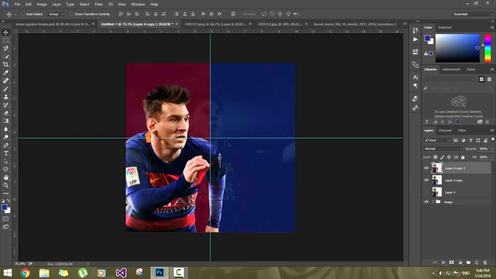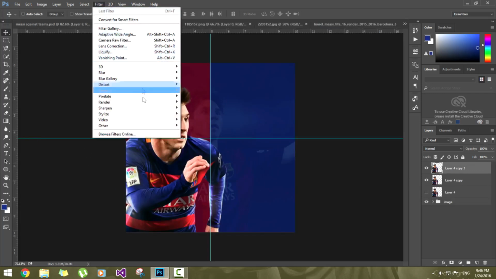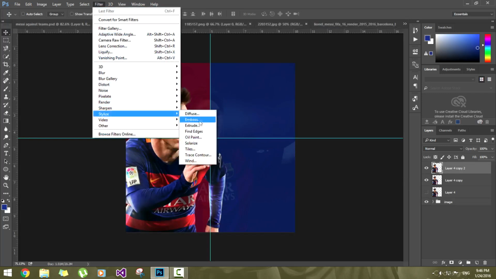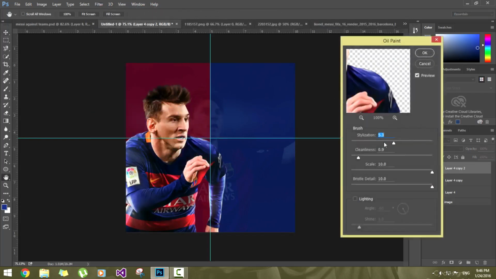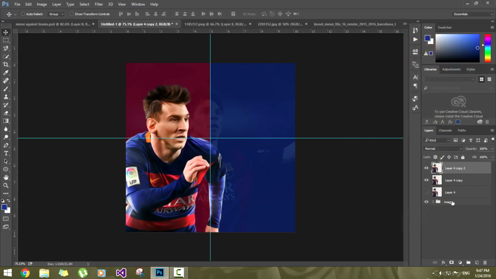Now we will give that stylized effect here, oil painting. Okay, now keep the stylization a little bit more. Cleanliness, yeah, that's all. 4.5, 4.7 and 1.5. Let's reduce cleanliness a little bit more. 1 and 4.7 sounds good.